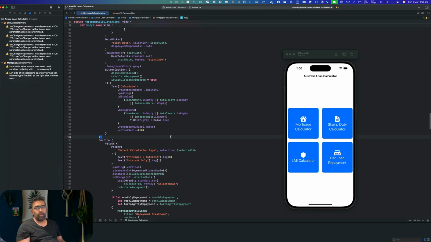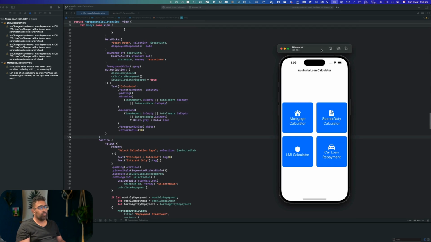Today I'm going to be talking about using the GitHub Copilot edit feature in VS Code for iOS development. Now, as you can see on my screen, I've got this Australia loan calculator application. Let me quickly walk you through what this application does so you have a better understanding of the capabilities of VS Code GitHub Copilot integration.